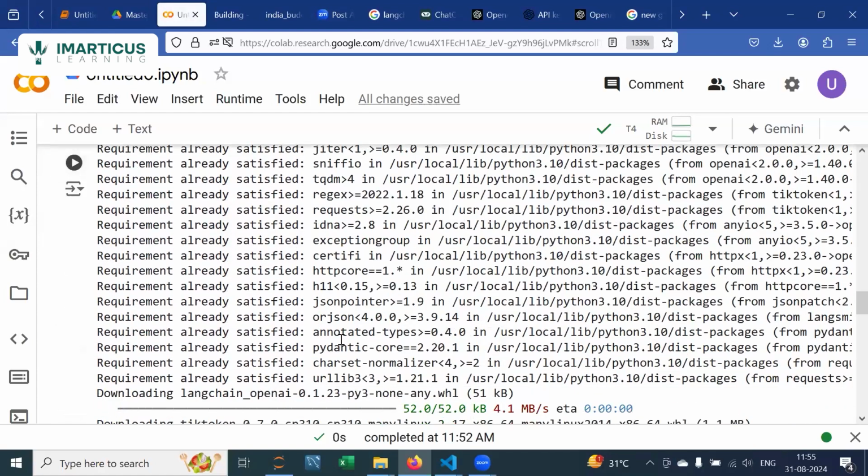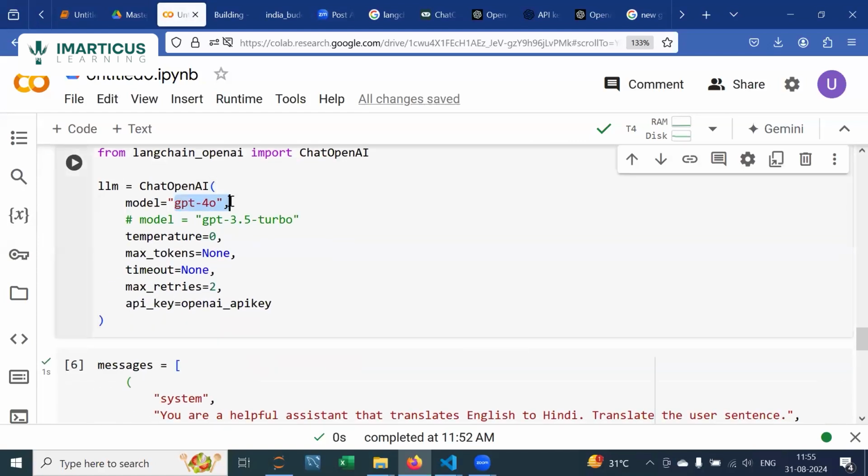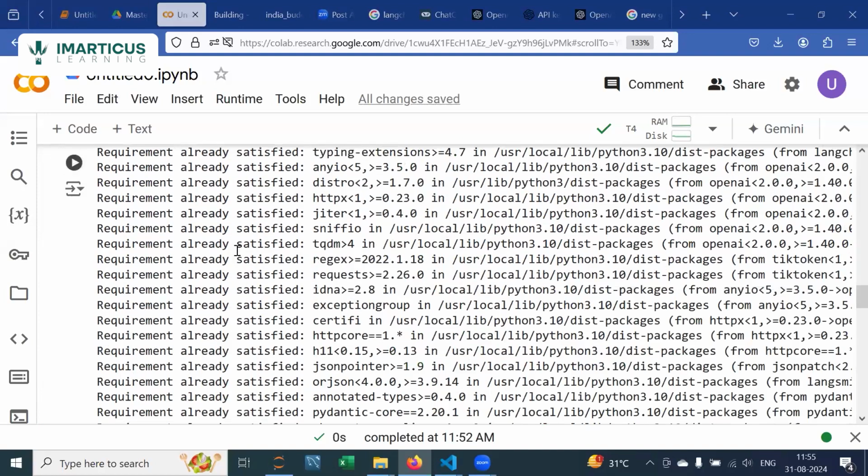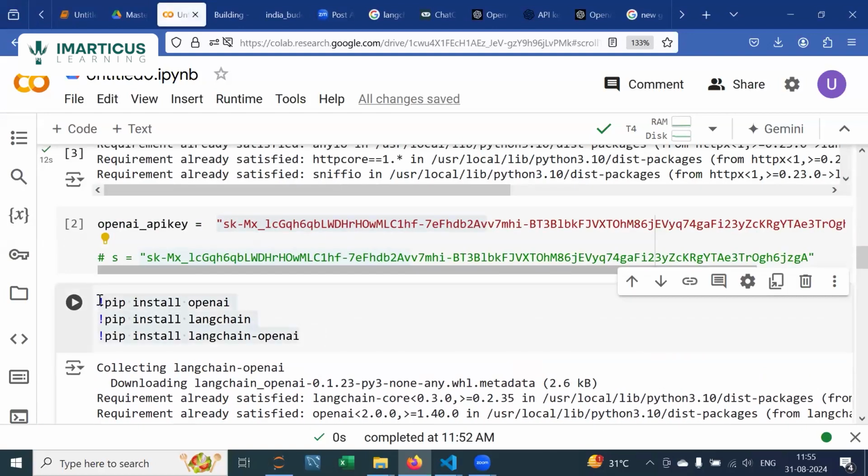If GPT-4 is not supported, try utilizing GPT-3.5 Turbo. This is just a validation code, just to check. See, I told you, first you have to install this. I've shared this code in the chat.